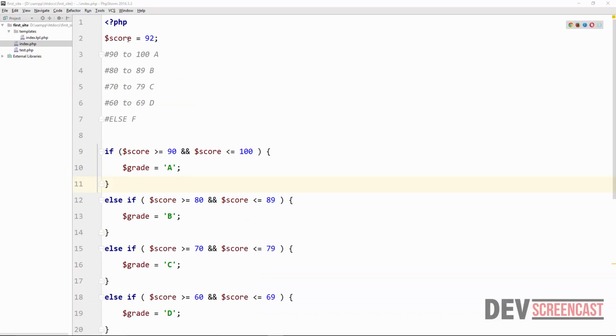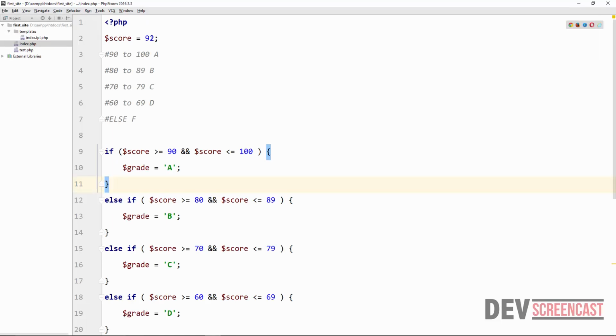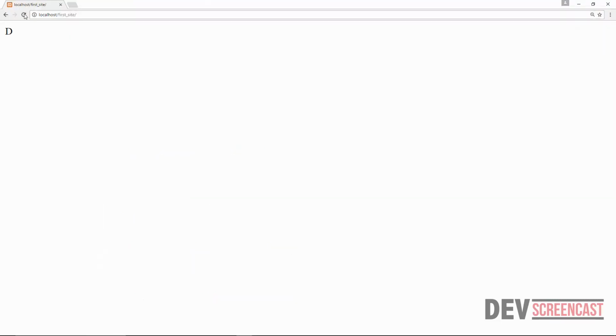All right, so we defined here score equal to 92. Obviously, if we refresh, this should be an A. So grade is A. And then if we change score to something different, let's say 65, and then do a refresh, this is a D. Then if we change score to something less, 35, do a refresh, and then returns an F.